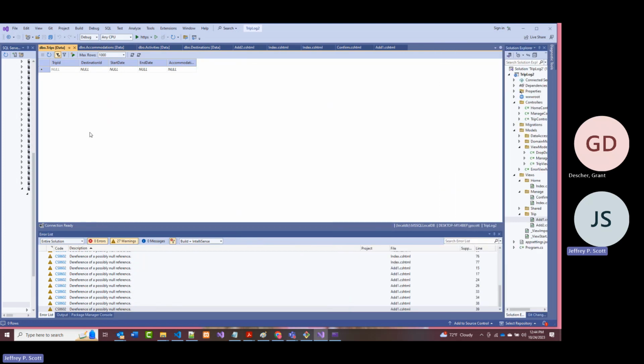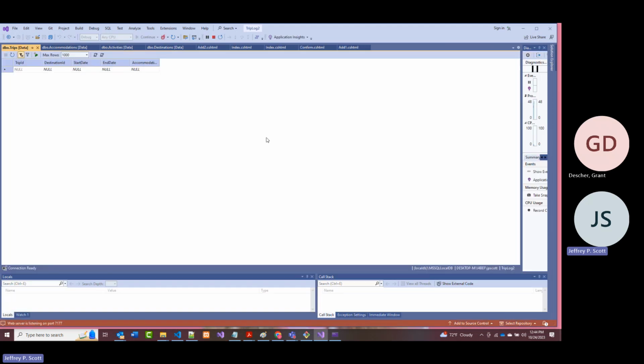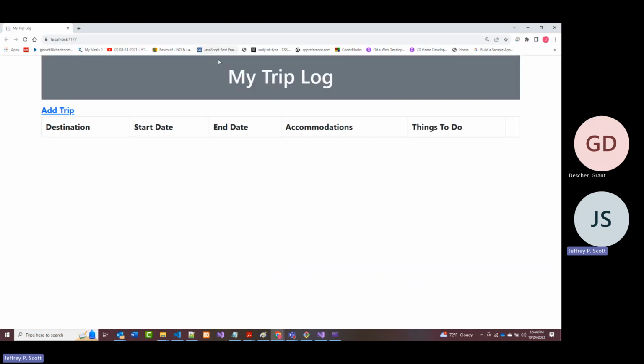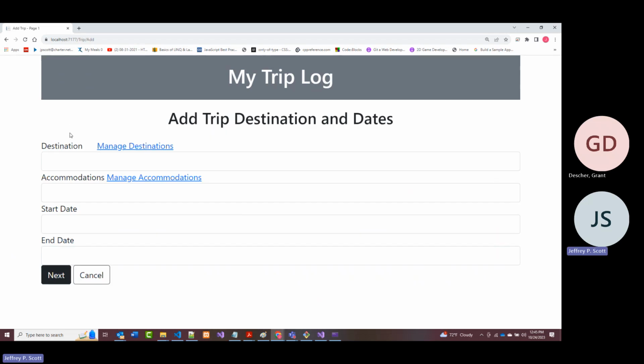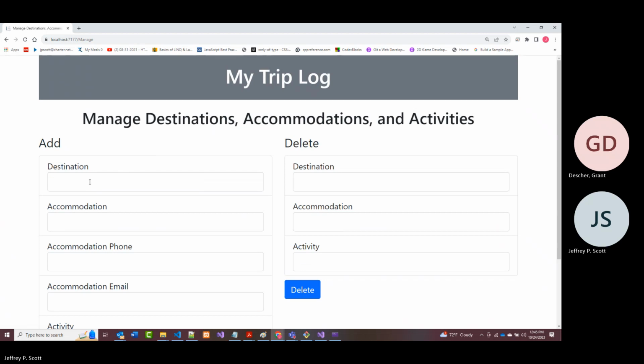The good news is it's running. I know yours isn't, but the good news is once we get yours fixed, that error fixed, hopefully it'll be running. You can add trips. Now let's see if I go back here. I add a trip. Let's manage destinations. See if we can add another one for here, another accommodation.